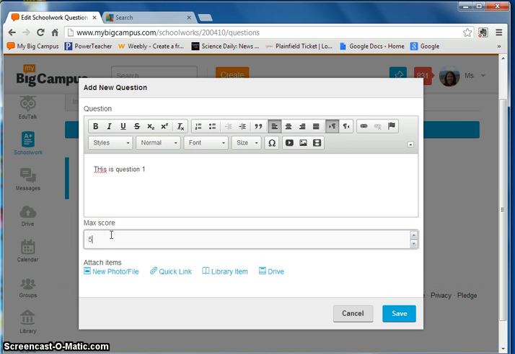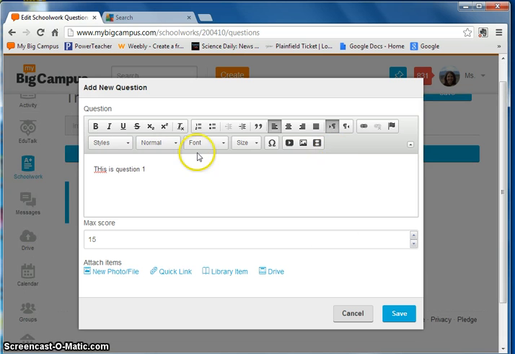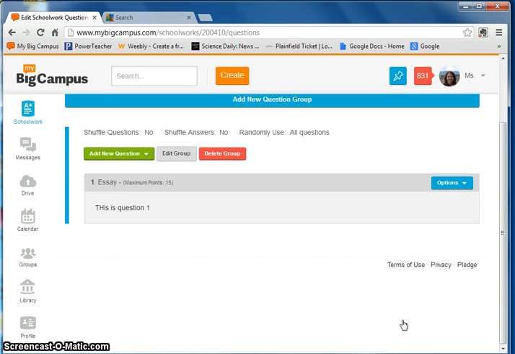I can set the scoring of that, so this question is going to be worth 15 points. Notice I can also attach a photo here, a library item. So again, this is another way to access something from the library that's not a video, and drive. So you could upload a file that contained the instructions for what they were supposed to do for this question. All right. So I've added that. There's not a lot of choices when it comes to this essay question, so I'm going to save it. And there we go.